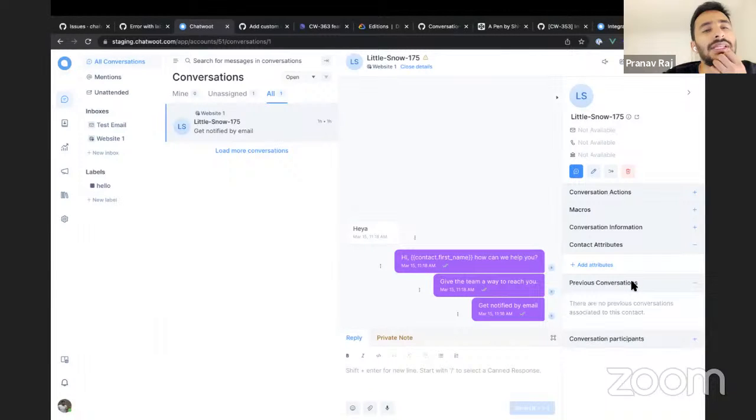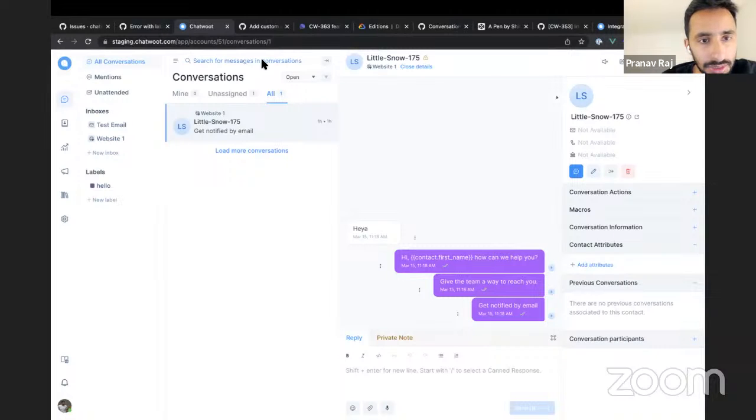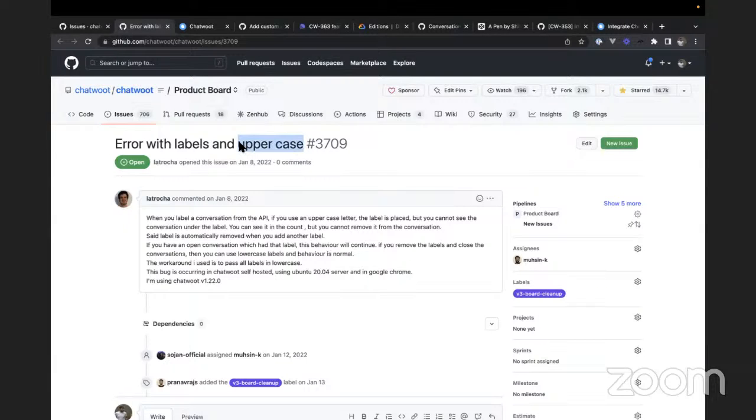Okay. No, wait. Can you just send me the link? What was the number? I didn't get the complete picture. So this is 3709. So they're saying, if you add it via the API, yeah. So I think this uppercase thing is unrelated. So you cannot remove it. Something is different.